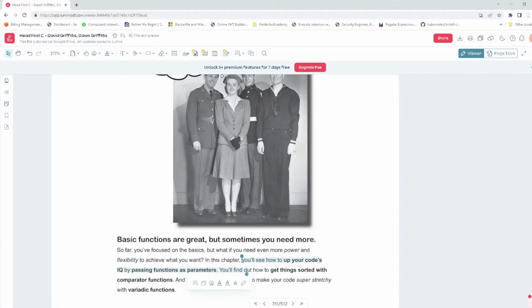You may have worked with some programming languages like JavaScript, where you can pass a function directly as a parameter to another function. In C, this is also possible, but in a very different way. You will find out how to get things sorted with comparator functions. So we'll also have a look at comparator functions. What if you want to compare two data structures? And you finally discover how to make your code super stretchy with variadic functions. Okay, amazing.